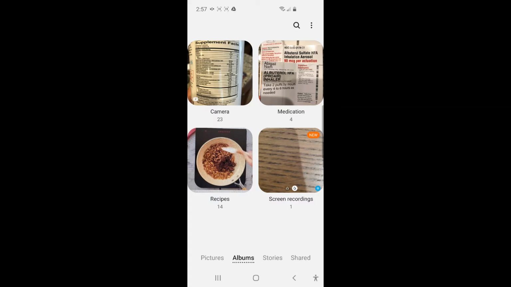And this album called Camera, this is the album where all the pictures and videos you've been taking are stored on the phone. So this album will always be on your phone.